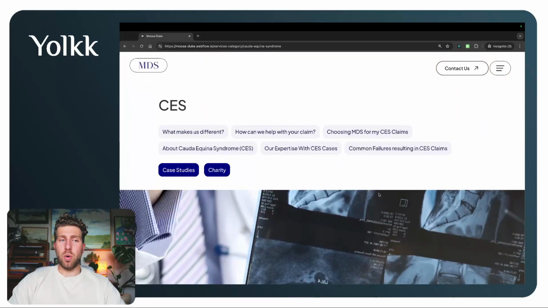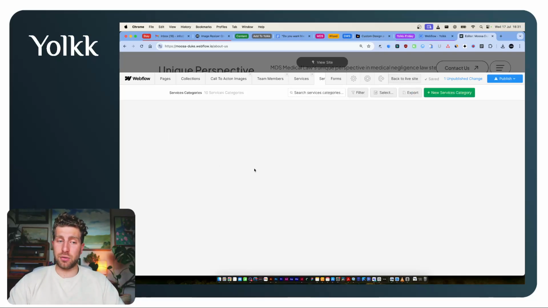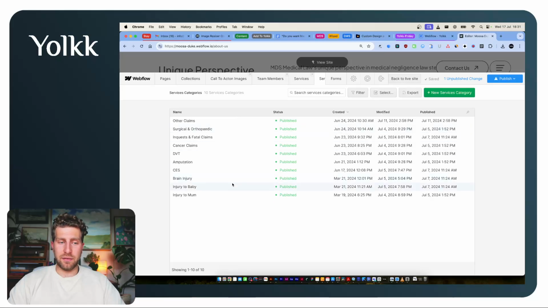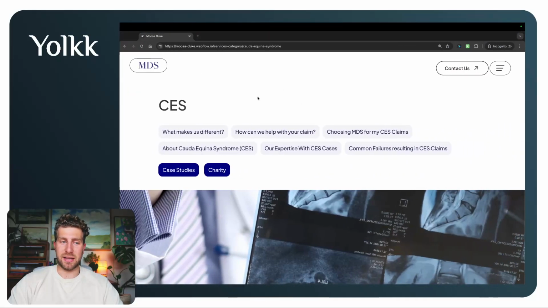The way that it works is effectively, if I go under collections here, we've got service categories and services. They're 2 different sections here. So under service categories, we've got your 11 or 9, oh, it's 10 actually, services here. So if I click on CES, we've got various things throughout the page here. So let's just walk through that and pull up CES here.